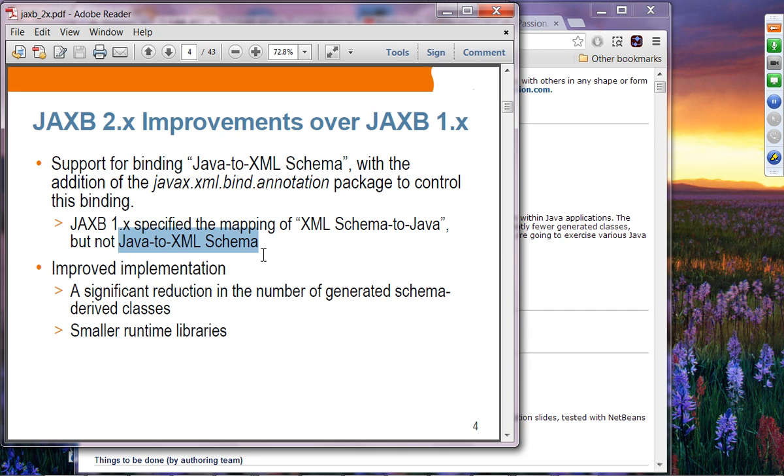Now, in JAXB 2.0, you can create XML schema data types from Java. Okay, so now it's bidirectional. And it also provides some better implementations on various JAXB packages. So significant reduction in the number of generated schema-derived classes and smaller runtime libraries.